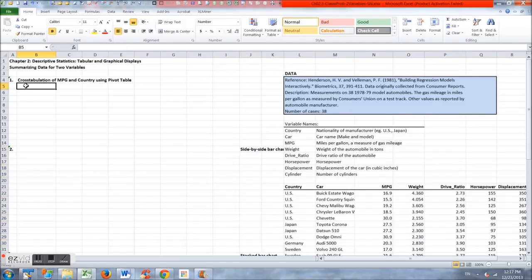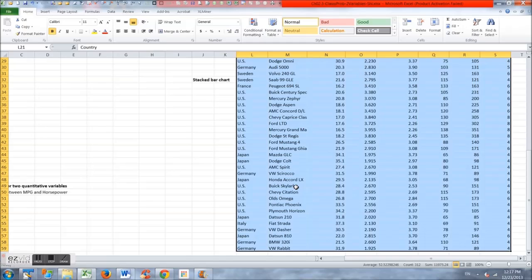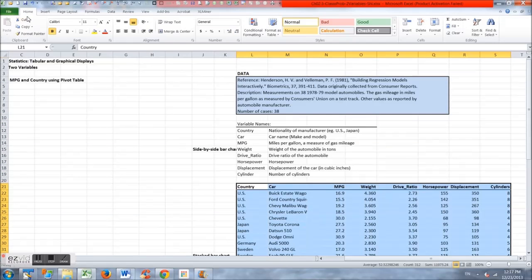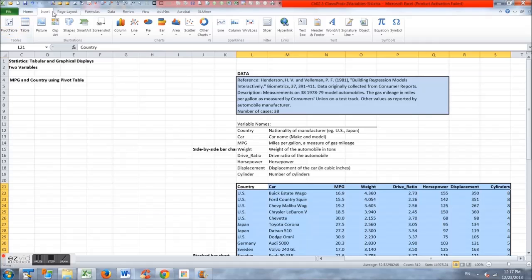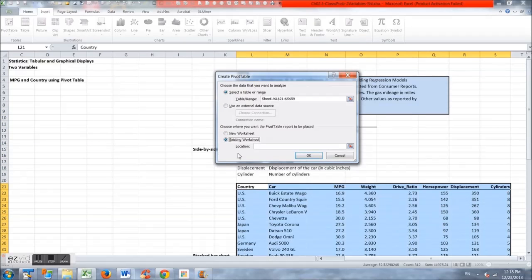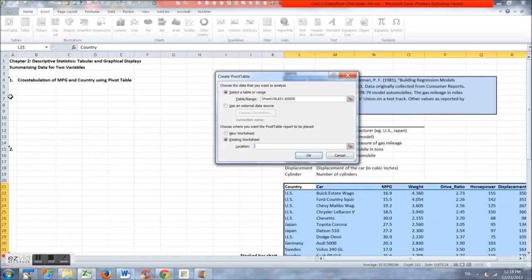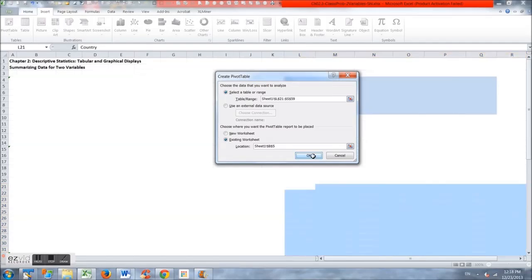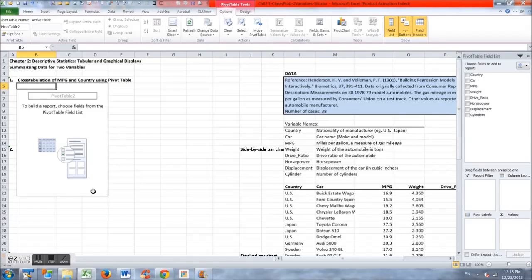Okay, so now go and highlight the entire data set starting from the row label. Okay, after that, insert pivot table and pivot table. Now the data source is selected and we want to put the pivot table in the existing worksheet starting with cell B5. Click OK and the pivot table template is created.